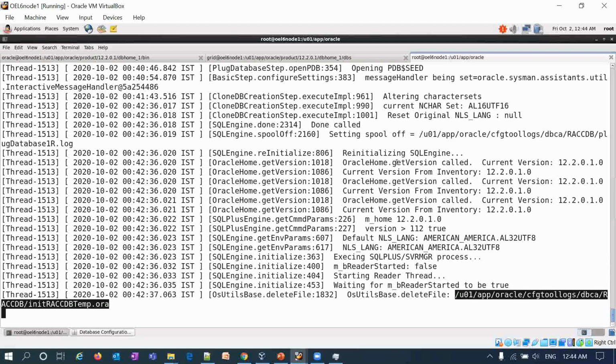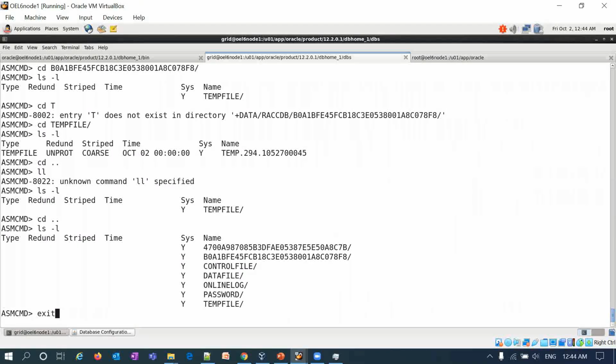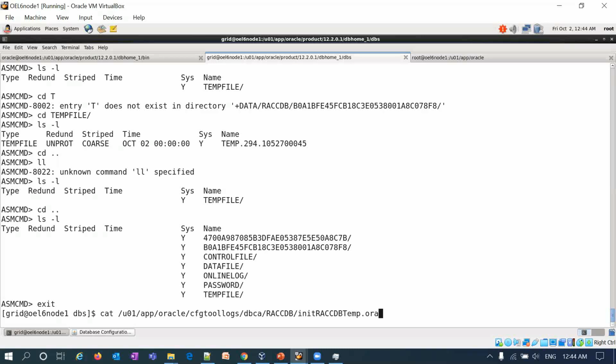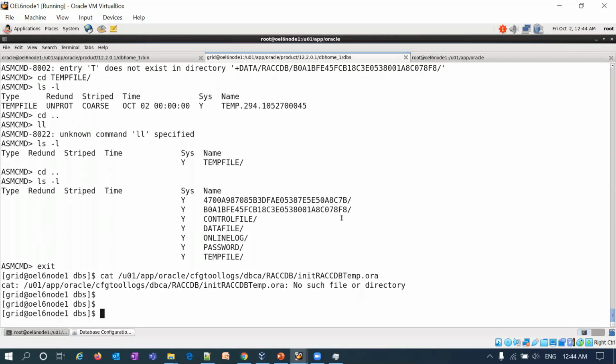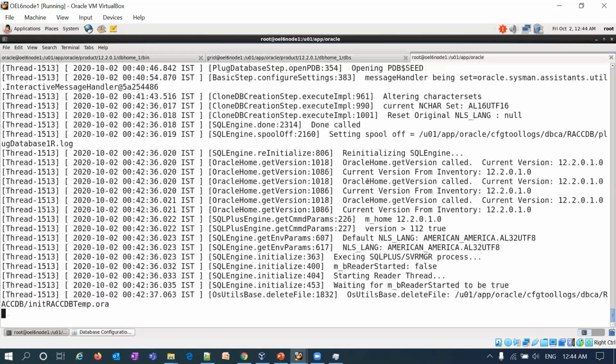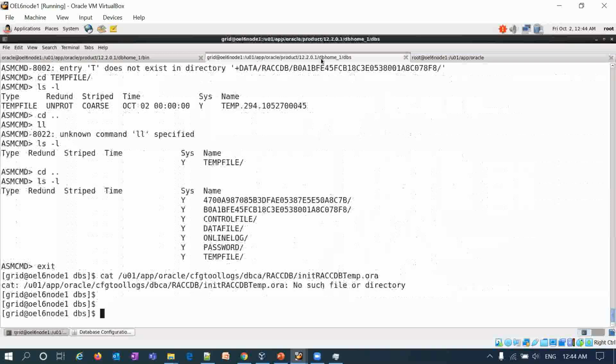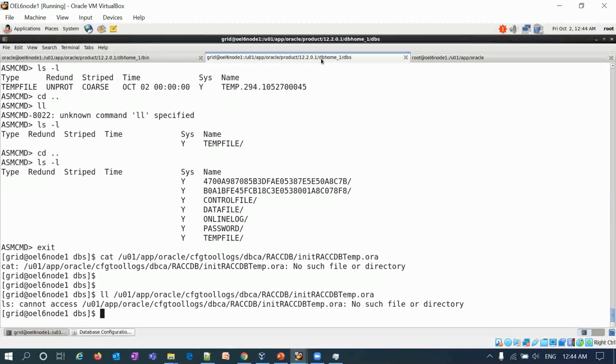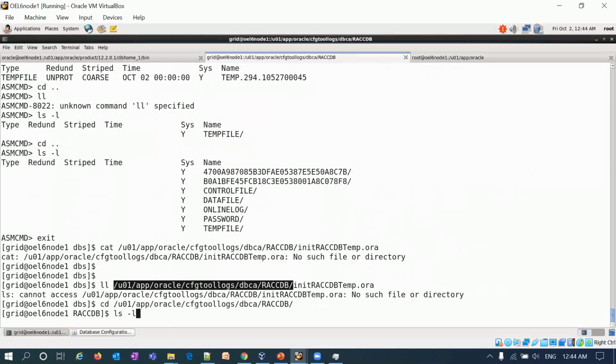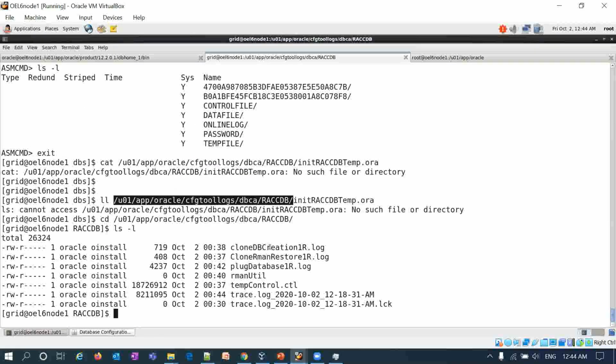You can also cat that one. That's a default init file. It will check it out. Okay, it's not there now. Once it is used, it will delete, I believe. If I copy one more time and verify it, no, it's not there. So if I go inside this, you can see all those clone logs, the temporary control file, everything you can see here.